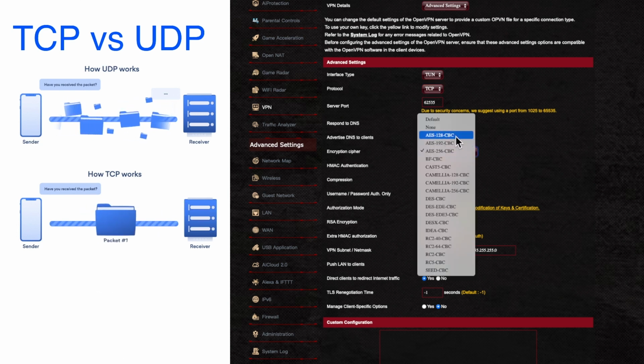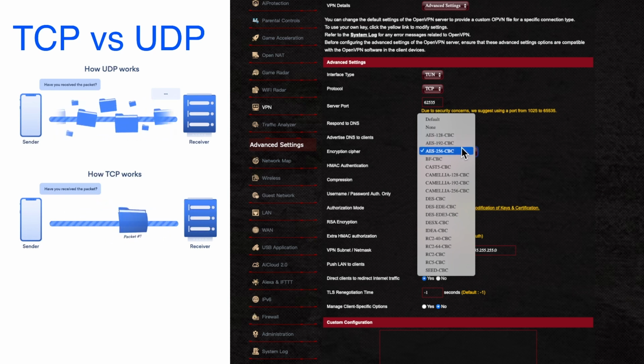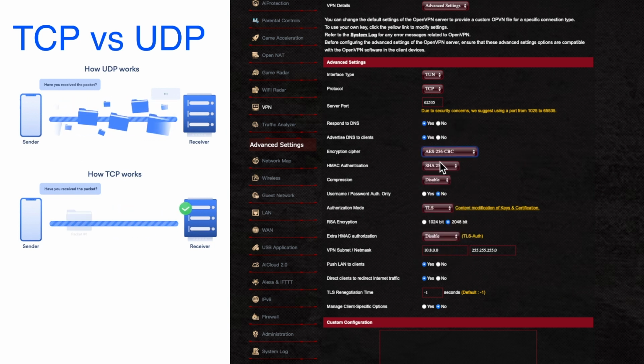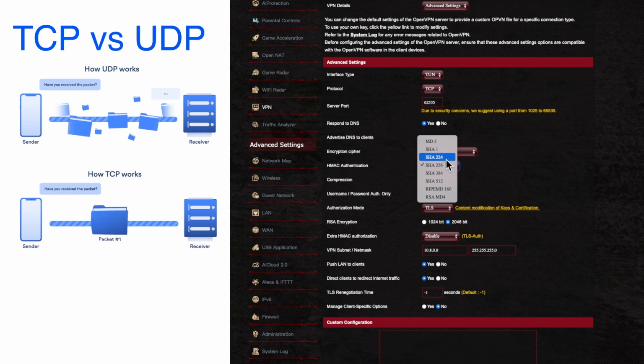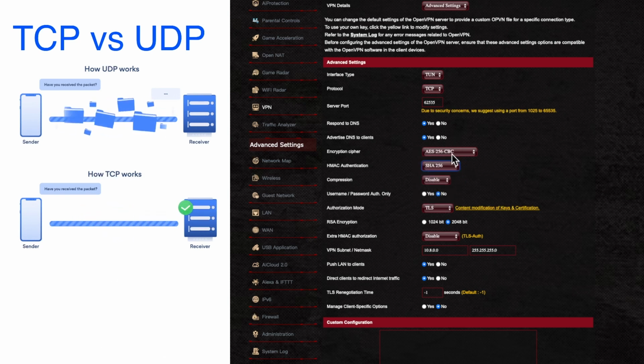So I think 128 is sufficient, but if you want to be extra secure, then you can leave it as 256 on here. And again, the same as here, you can leave it on the SHA 256, but it does all go up to 512, and there's other encryption ciphers as well. But I leave it as 256. I know it's probably a little bit overkill, but it's good.